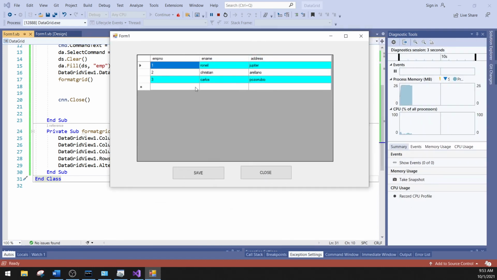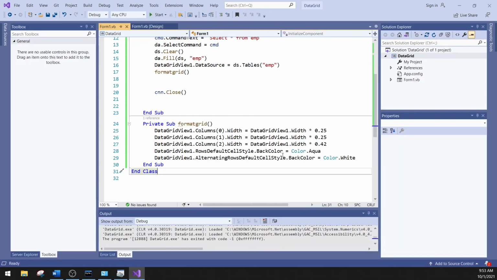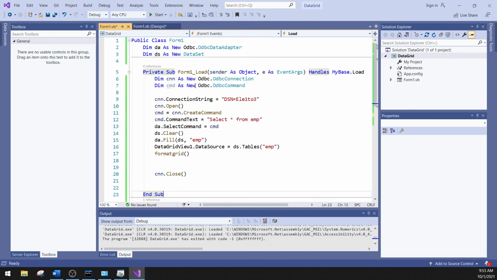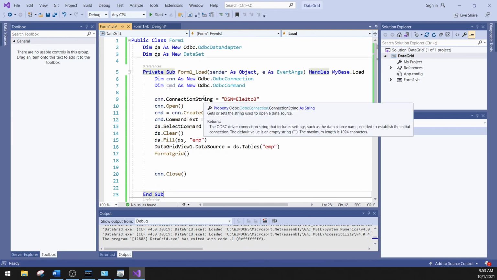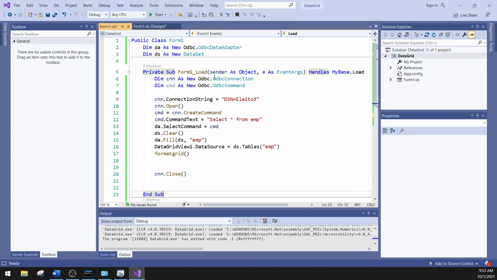There. So it's alternating colors. Okay, that's for the format, and for the viewing of the contents of our table. Next, we'll have to have the insert.